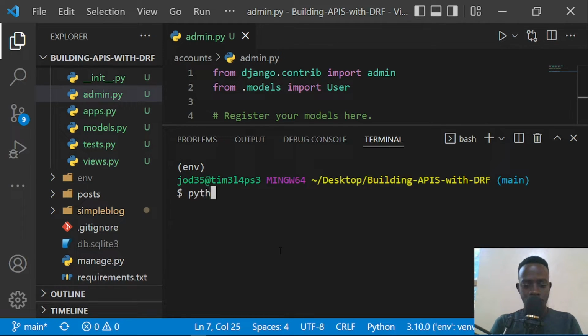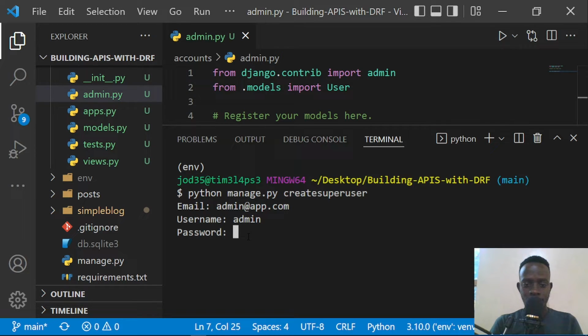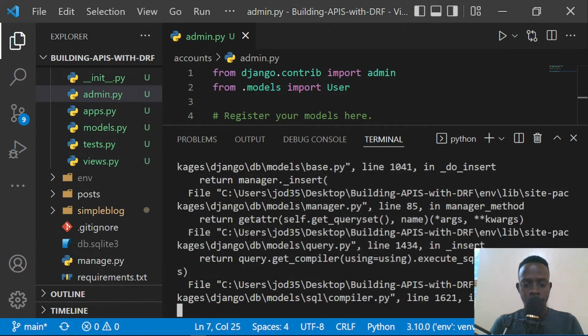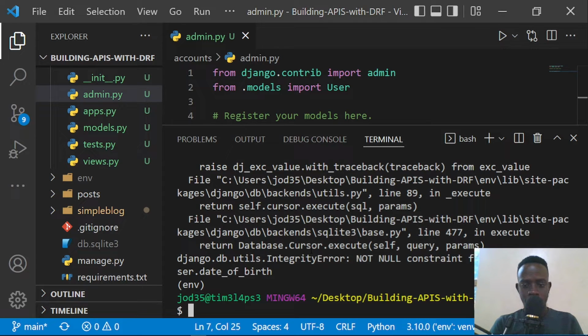So right after running our migrations, I'm simply going to go ahead and create a superuser. To create a superuser, run python manage.py createsuperuser, and right after doing this, we now see that instead of the username, we are being asked for the email. So I'll provide our email as admin@app.com, and then we shall have our username as admin, and then I'm going to provide the password. So choose a password, and then I'll retype our password. So we actually see that we're having a not null constraint failed.